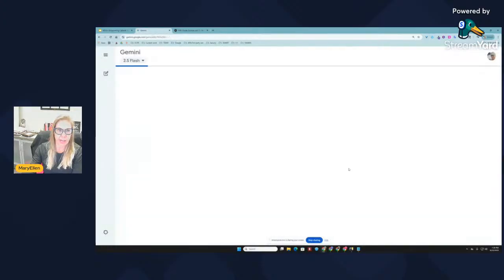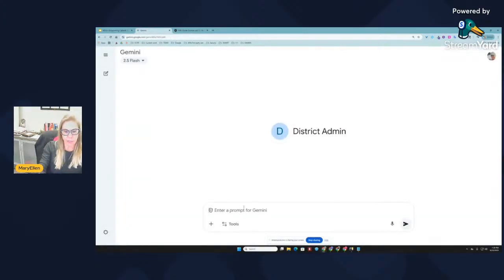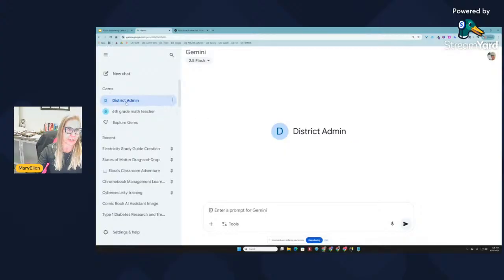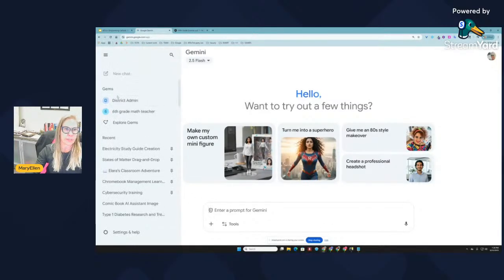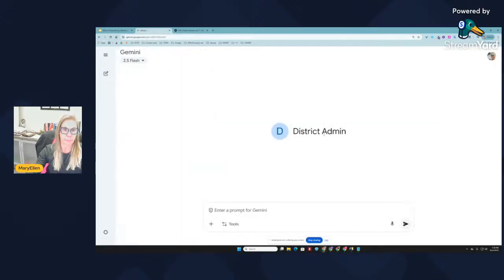I can say Start Chat. So I can just talk with this, right? And anytime I want to use this gem, here on the left-hand side under gems, I can just click here. So if I just say new chat, right? Now I'm back to sort of the standard. But if I wanted to focus in on a specific gem, I would just click, and then I'm able to interact with that kind of specific personality, right?